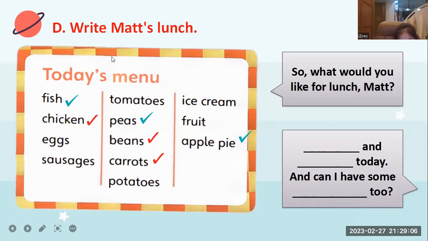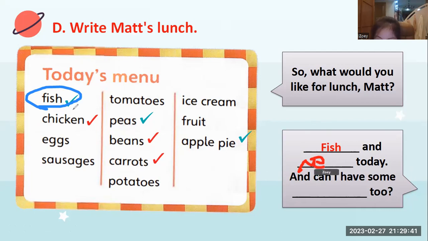Hello, Zoey. Are you writing? For example, we will write fish. What else are Matt's lunch? What else, Zoey? Oh, very good, because you are writing now. Okay, peas. Great job. Okay, what else?